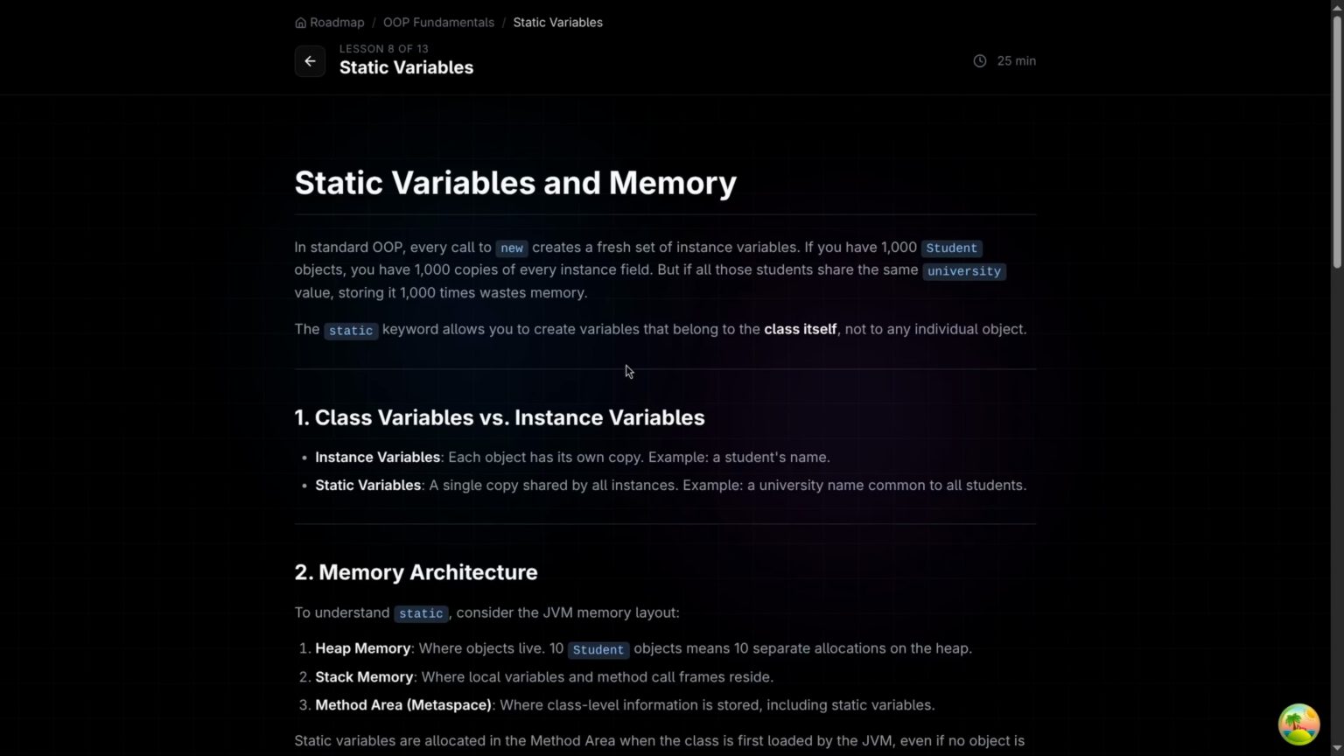One copy will be shared by all instances, stored in a completely different place in memory, in our method area. We call that the method area basically.